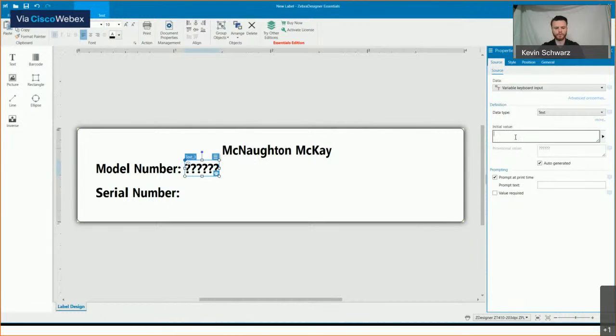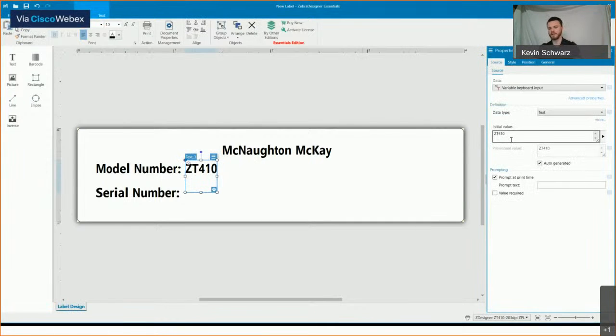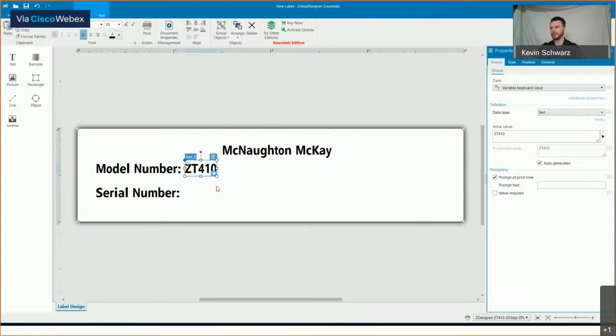So for the initial value, I'm going to use this ZT410. But you would put whatever you want the maximum length of your string to be that's coming from the PLC. This way you can play with the sizing and everything and the position of your templates, so that you can get the positioning of your text according to what you need it to be. Since ZT410 is relatively small, I'm good with it, but let's say you had a really long string and you wanted to adjust the font size or the location or how it's centered, then you'd be able to do that.